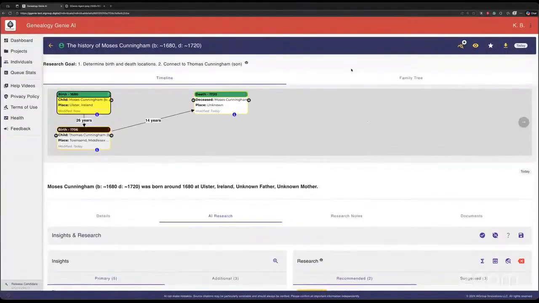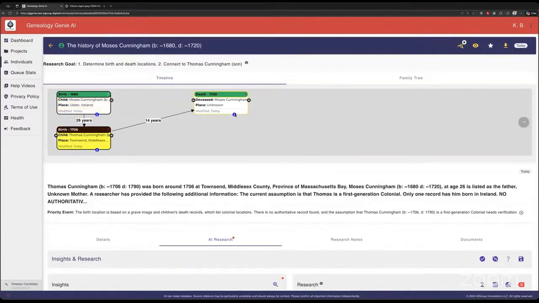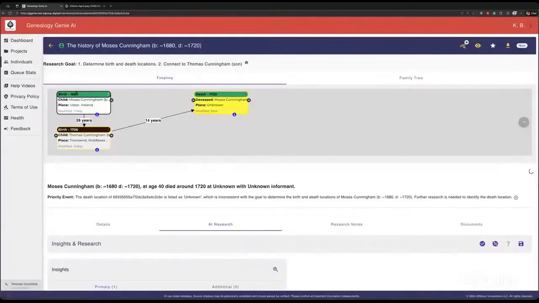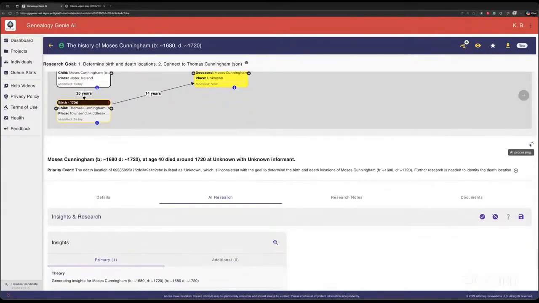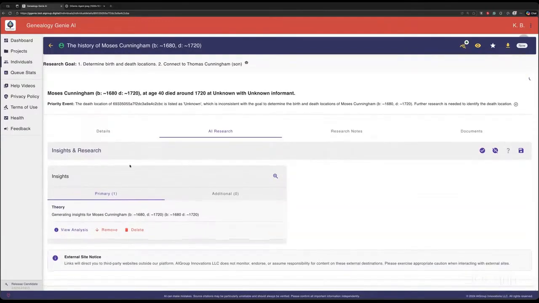So that's that part. Obviously, this is the person's timeline. In this case, it's Moses and the birth of his son, Thomas, and then his death. And you see a lot of unknowns here, right? So we don't really know quite that much about Moses. You'll notice that when I clicked on his death, this little spinner started. That means the AI is processing, and that is essentially kicking off this piece right here, right? So it's actually running this analysis. You'll see the first part here, but it says generating analysis or insights for Moses Cunningham. That would happen automatically the first time you click on the AI research tab, if it hasn't happened already.